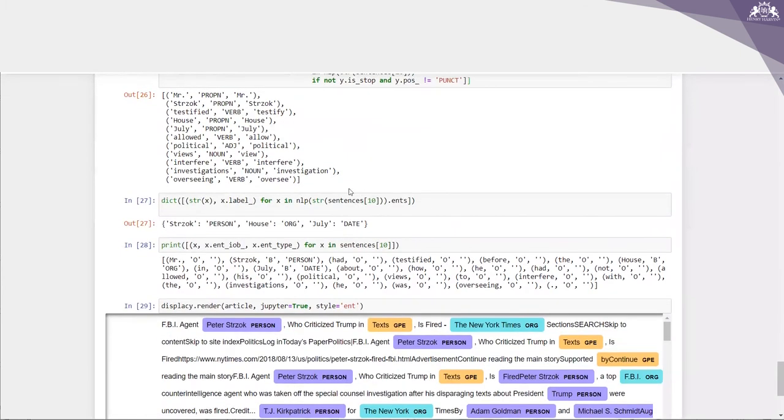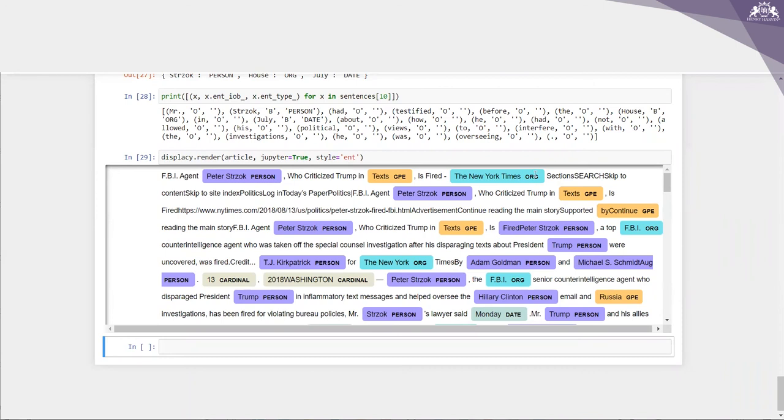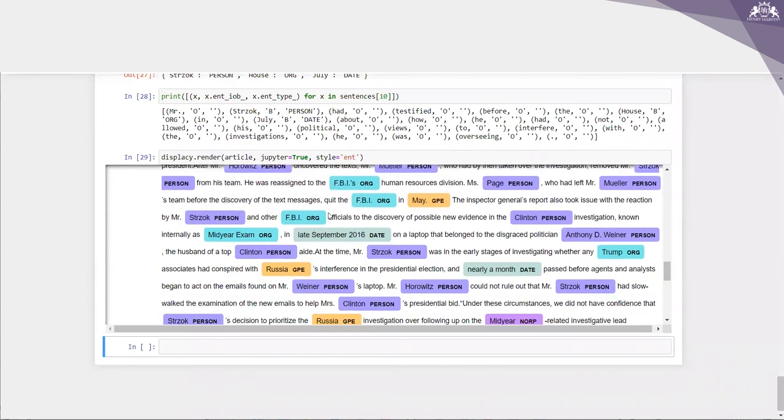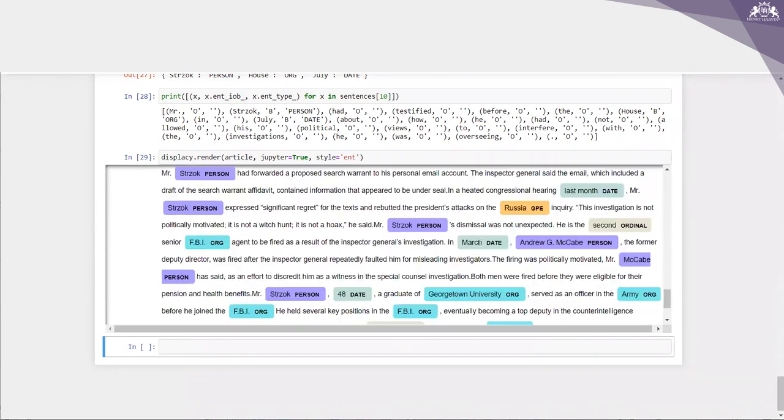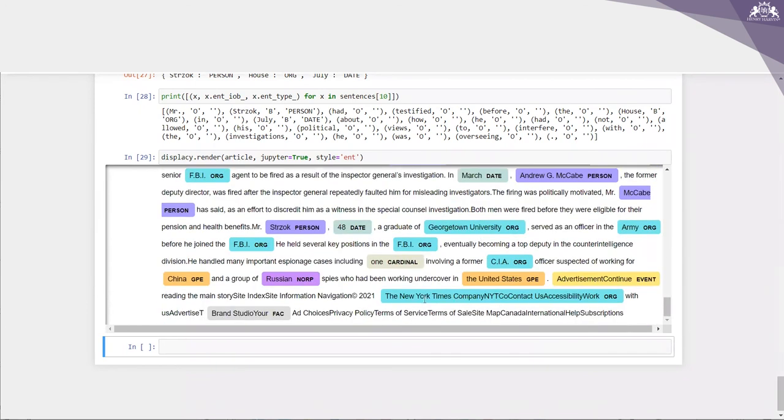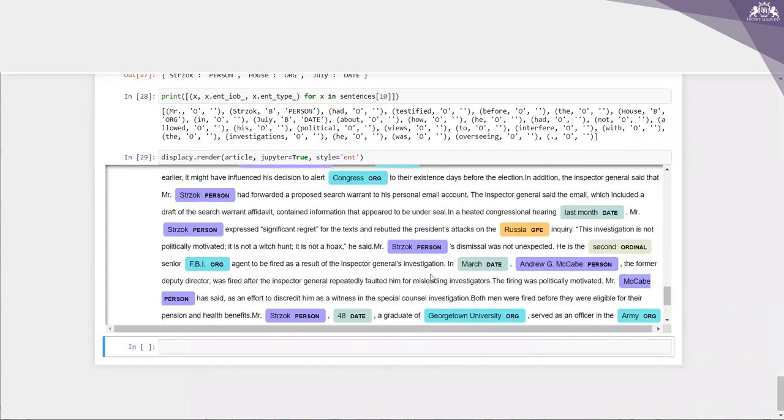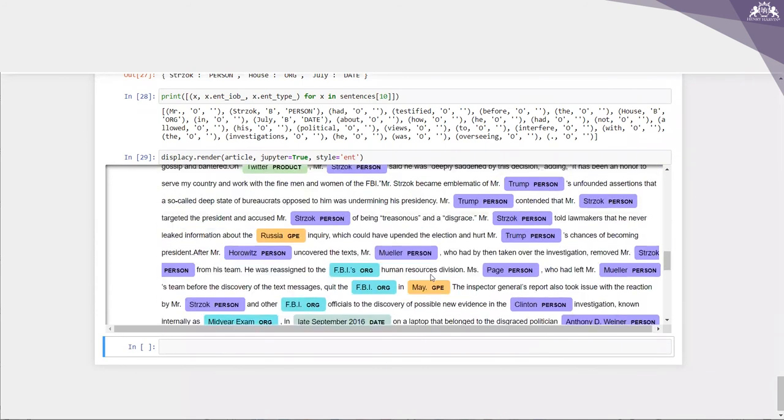Okay, and then you can see that, say for example, organization. You can see the New York Times, right? And the FBI. Though you cannot expect 100% performance in any model, it will do whatever is possible, right? Okay, so this is what happened.